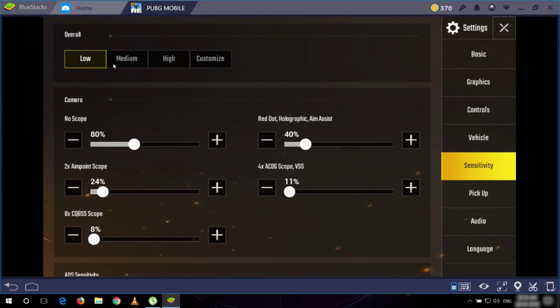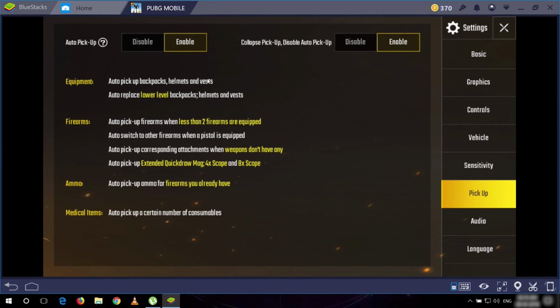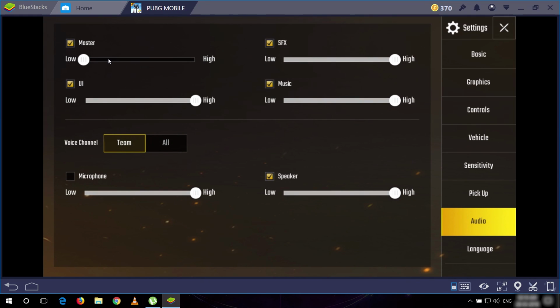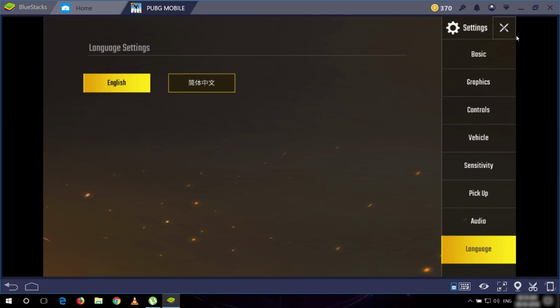And with sensitivity, you can change the sensitivity all you want. Here I keep it on low. And with pickup, it has auto pickup enabled, with which it will automatically pick up the recommended weapon. From here we can increase or decrease the audio. I'm just gonna decrease it so you guys can hear me better. And here we can change the language.